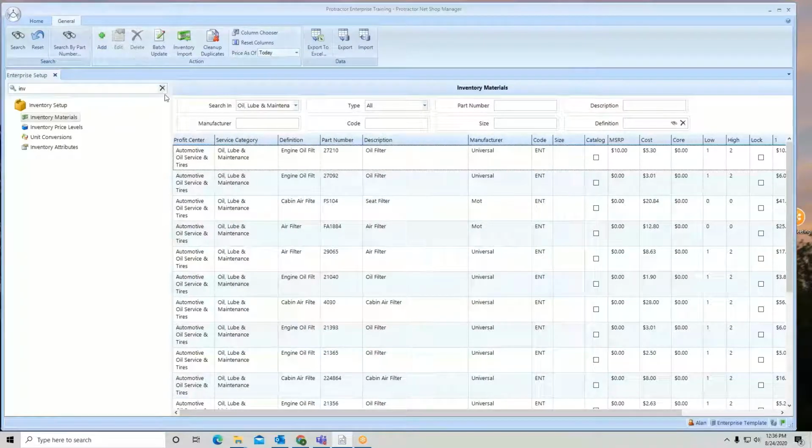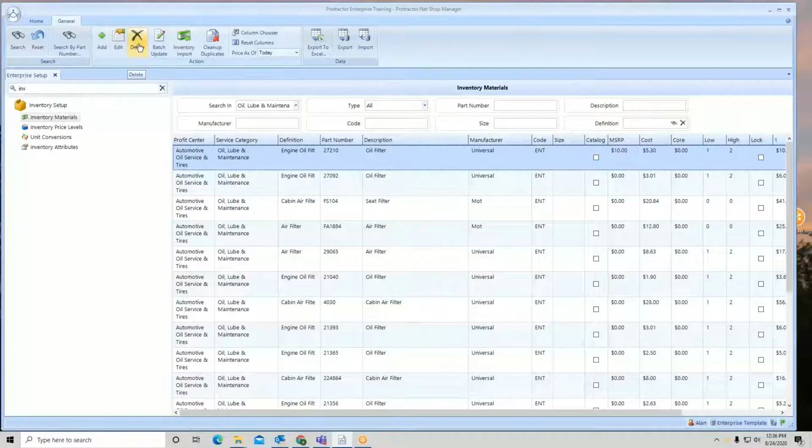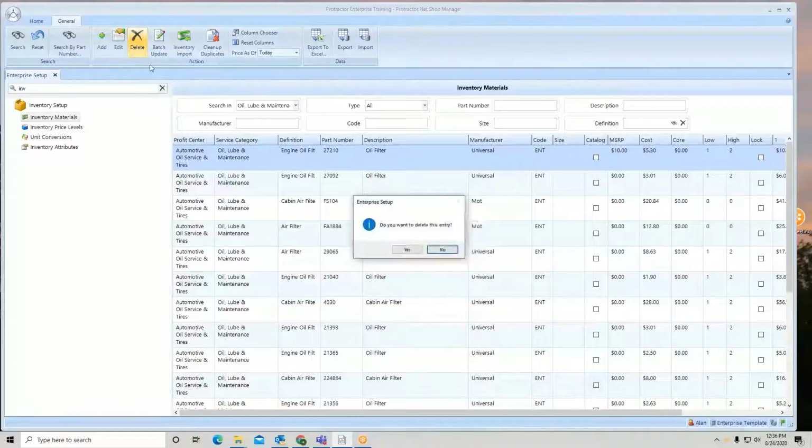I can edit and delete. So if I want to edit this, I click and hit edit, and then I can go change whatever I need to change. And I can delete. Now, the thing you've got to be careful with about deleting is that if there are parts in stock at the location or on a work order, it won't let you delete it.